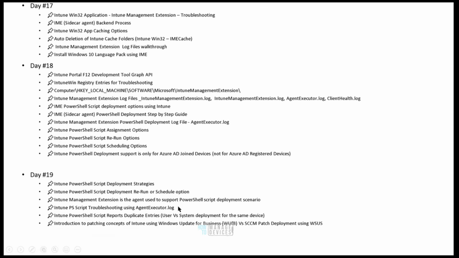We saw that, and then we talked about the F12 option. I don't know how many of you remember that in the portal. We talked about the F12 option and what the sidecar agent is. Then we saw the PowerShell deployment strategies, the rerun option of PowerShell and the scheduling option of PowerShell scripts.